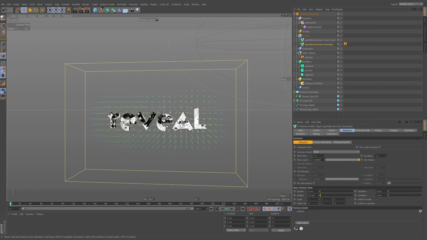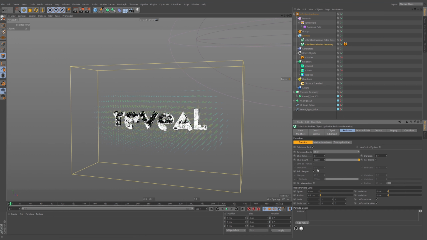So that's cool. And I might drop the particle count down. I'm going to drop it by a factor of 10 just whilst I'm testing the scale stuff, and then I'll jump it back up. Let's just play the timeline a bit.